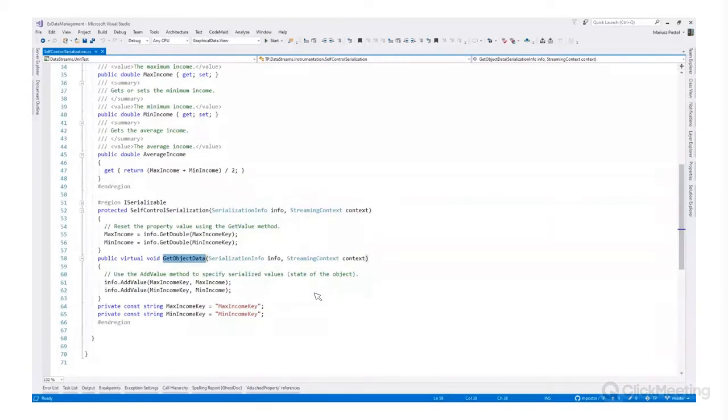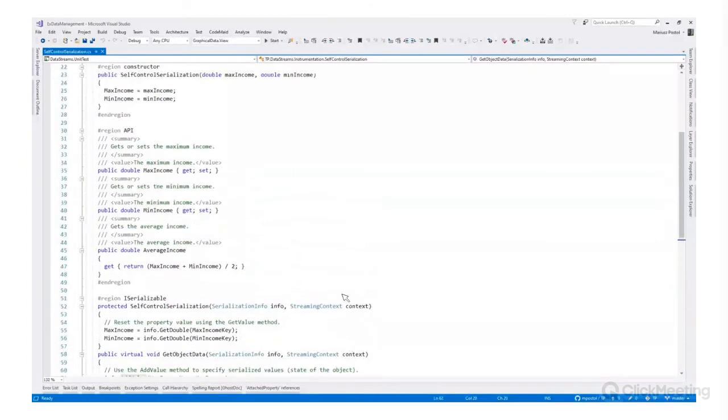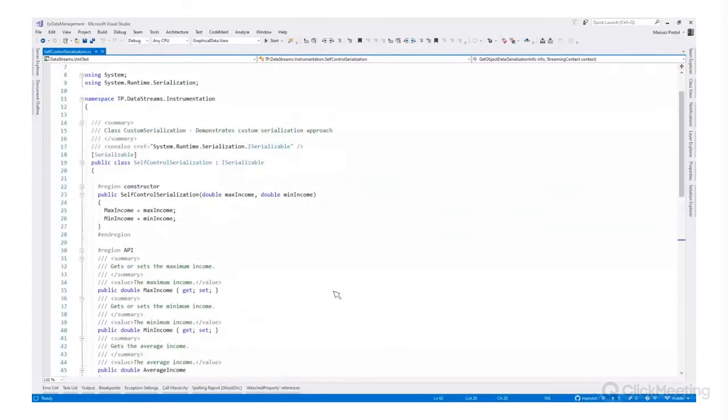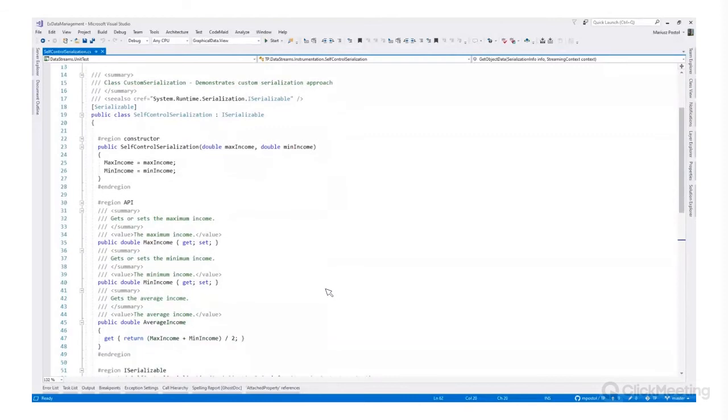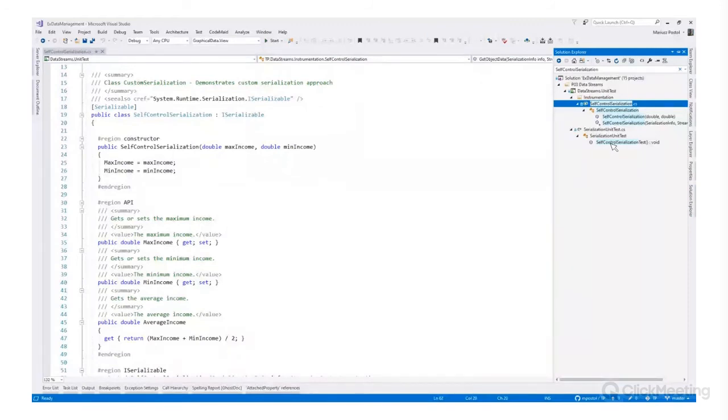We call this method self serialization because, using this AddValue, we provide functionality. We are responsible to provide appropriate functionality to serialize the values from the state. Okay, it is self serialization.